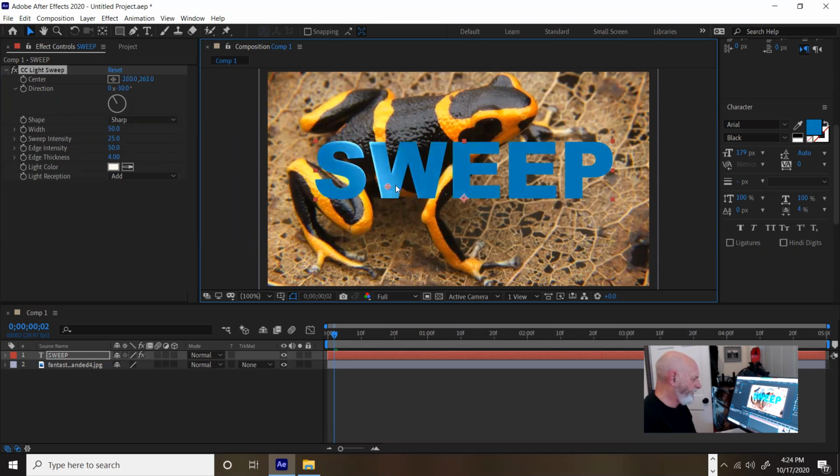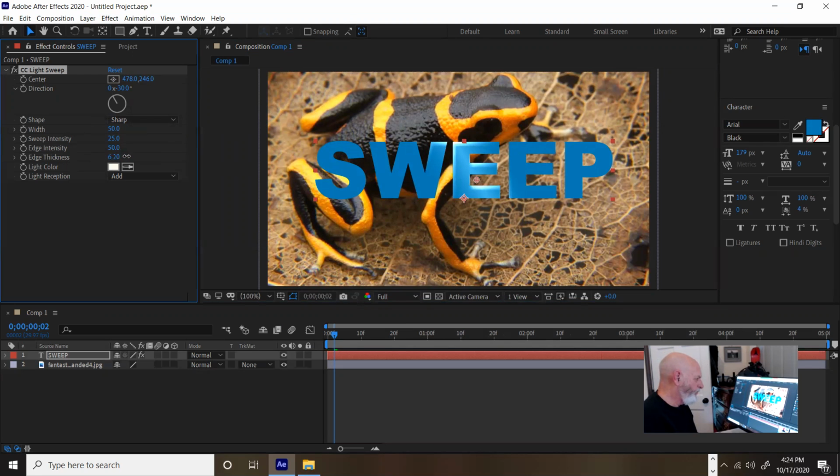Okay, so see how I can get this nice thing to go across here. And it also makes a beveled edge on the type. That's why you don't want to have white type, because I don't think you would see that. If I turn up the edge thickness, I can make that a little bit more obvious. Intensity.